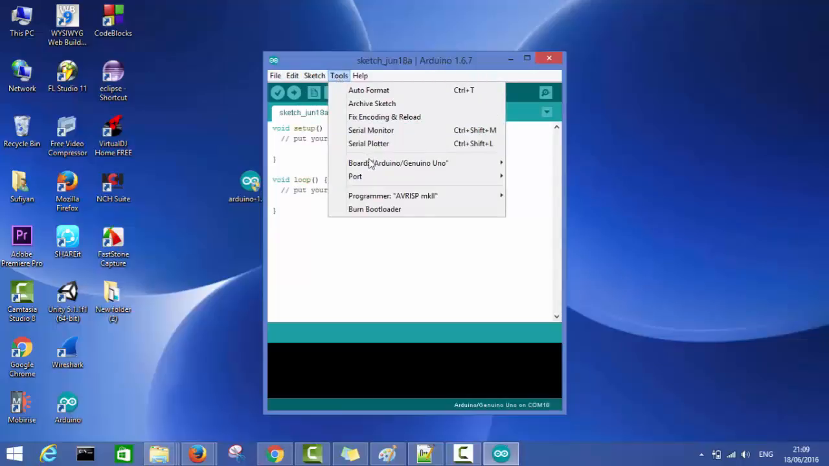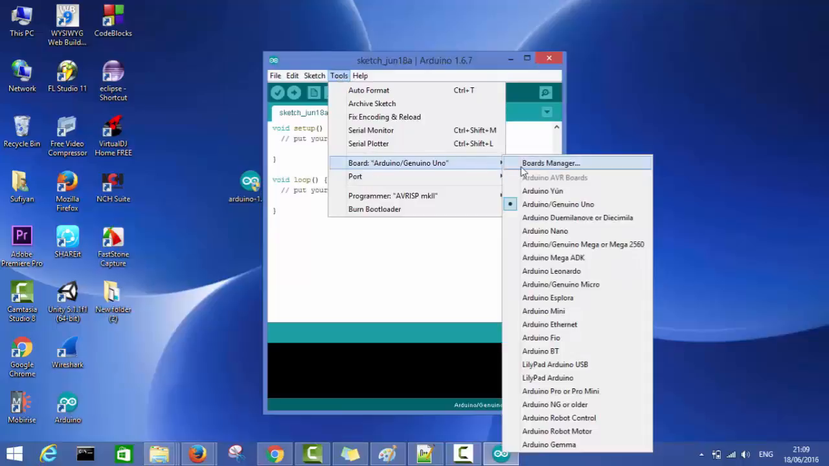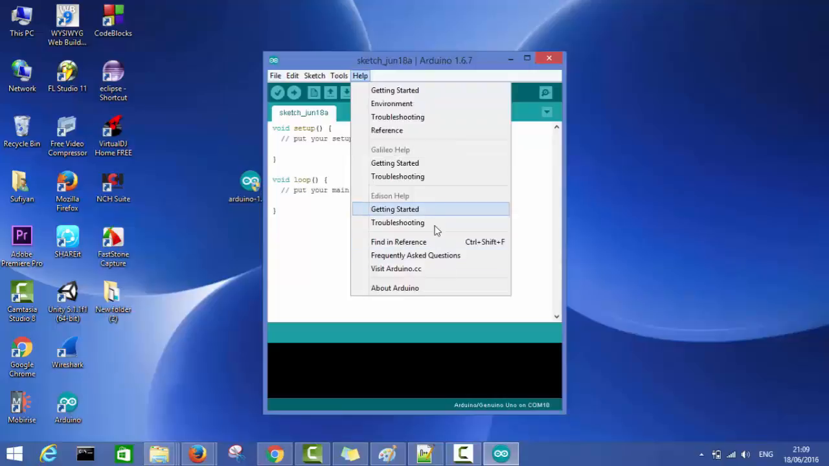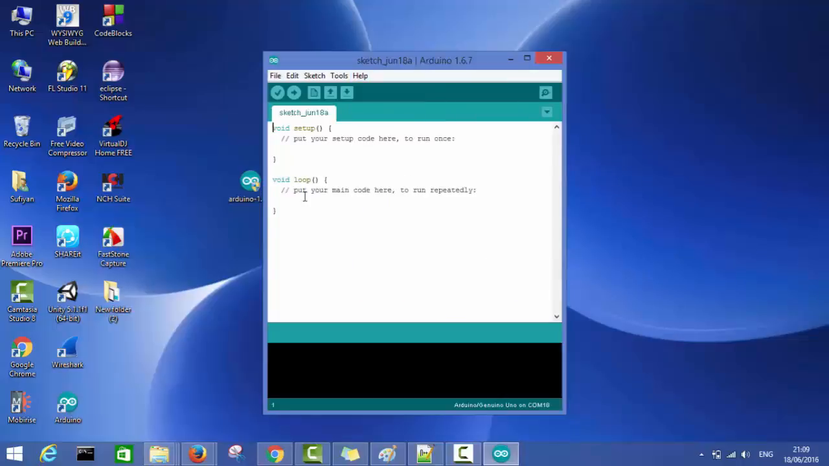In Tools, you have to set up the particular board that you are using with this software. Here we are going to use the Arduino Uno, so we are selecting Arduino Uno. In Help, you will get all of this information about Arduino, and it's really good. And now let's try to implement our first project, or first Arduino program.